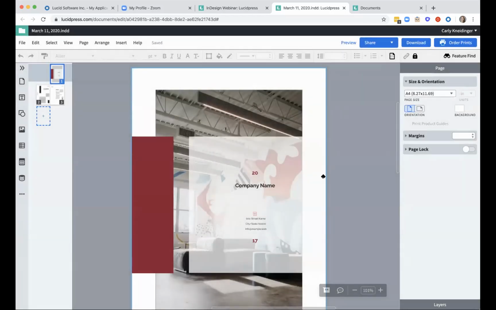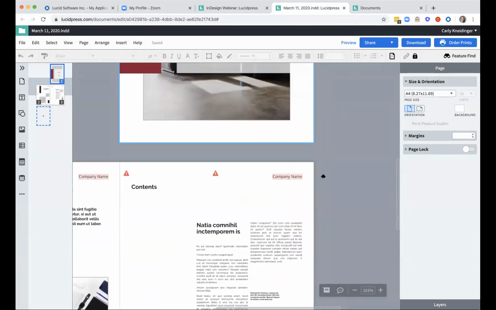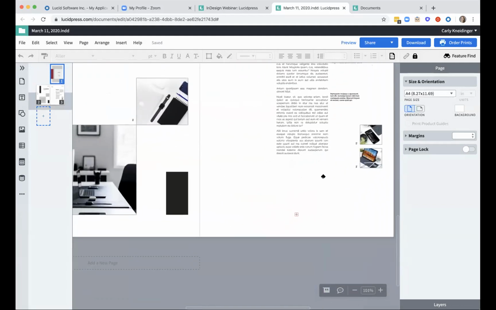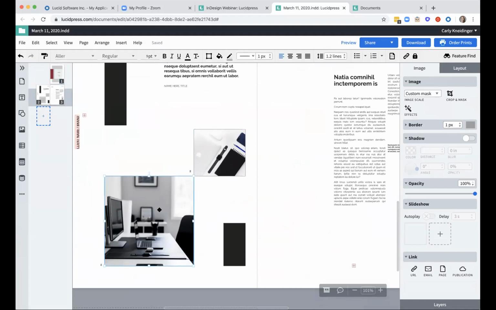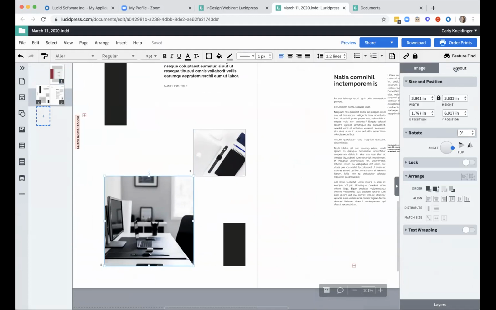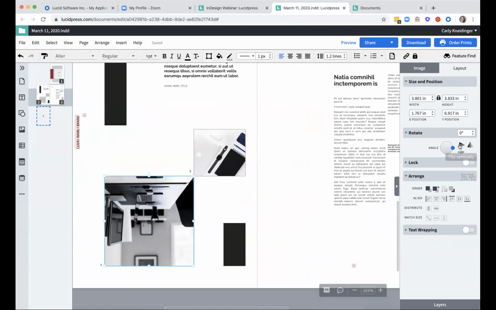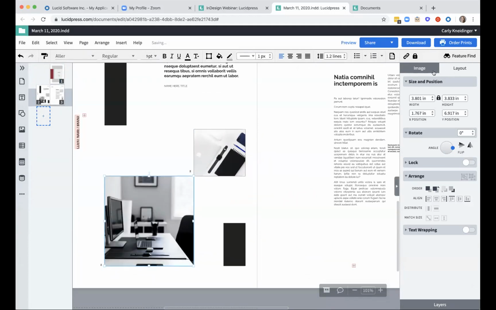So as you can see, it automatically populated my images right into where they should be. Now on the rare occasion, sometimes it will randomly flip them for whatever reason. Sometimes it's a setting that you might have in InDesign. If you have an issue with photos flipping, make sure to select it, go to Layout, and then you can flip it here. It's super easy like that.